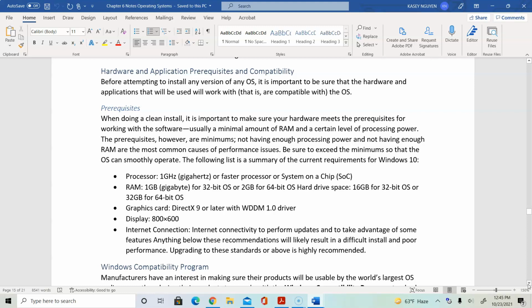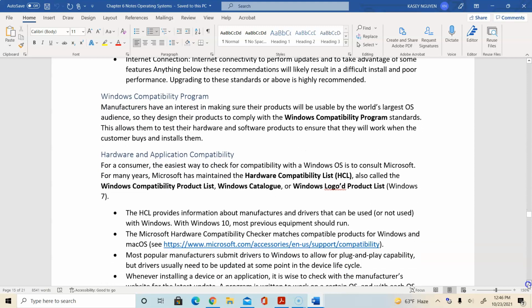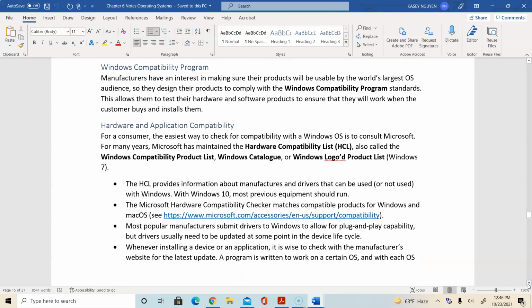Your graphic adapter needs to support DirectX 9 or later with the WDDM 1.0 driver, so make sure that the adapter is capable of doing that. Your display needs to be 800 by 600 resolution. If you're using an older display, you just have to make sure that you check the spec for that display. We also want an internet connection for updates and installations and possibly downloading the files that we need for drivers. That means we have to have a wireless adapter or network interface card.